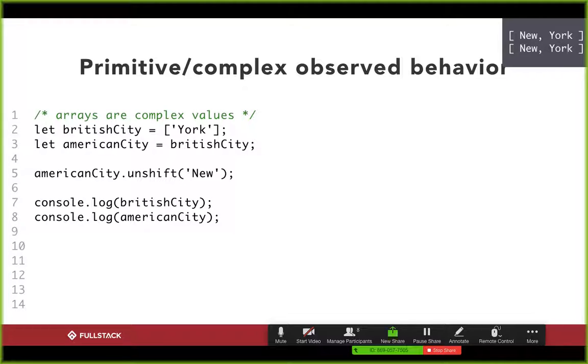But the interesting thing here that's different than what we saw before is, if I take a look at British city, it also got changed, right? In the previous slide, when I did new plus York, the old York stayed the exact same. Here, when I do American city dot unshift new, it added it to both the American city array as well as the British city array.